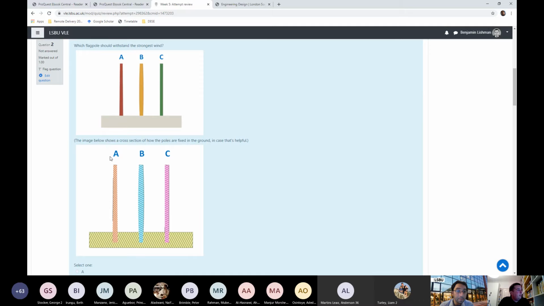There were some questions about this flagpole. People asking, how does this flagpole question work? The thing I think to look at is, first of all, the image about how things are fixed in the ground, and the width of the poles at the base is kind of the key understanding here.